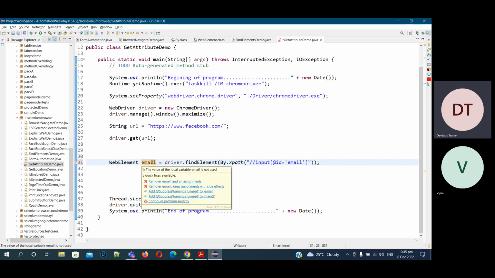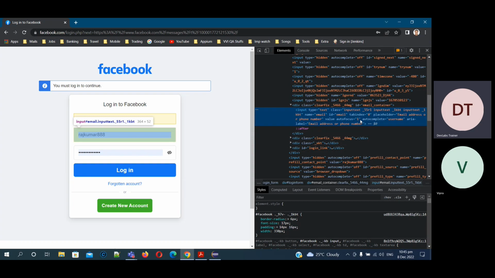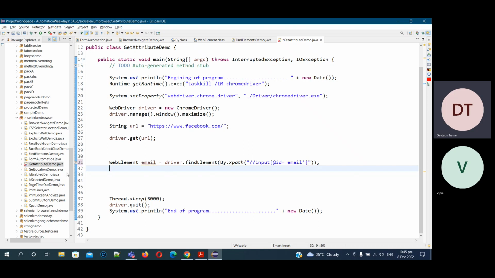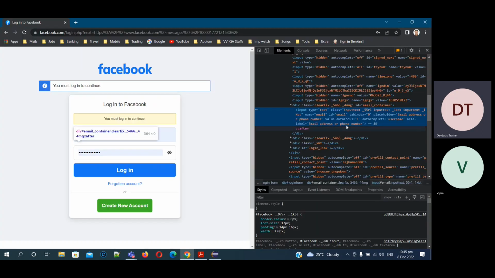I put here a local variable name, email, and then one by one I will try to print a couple of attributes so that you can understand how to get the attribute of any web element. So this is my web element. I'm getting this here, copy like this, paste it like this, then getAttribute. This will accept something in string format, so I'm just putting here double quotes, and one by one I will try to use.